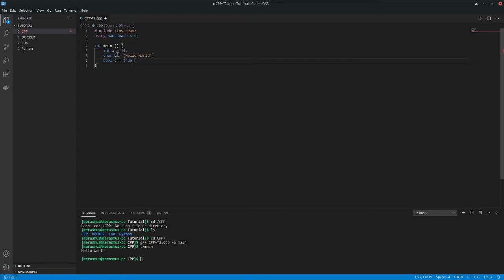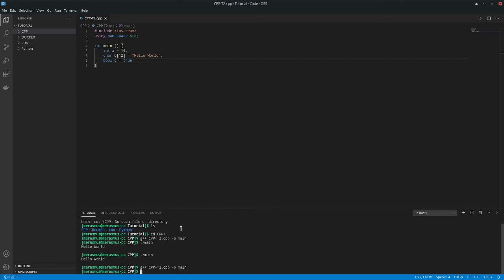Let's see, 12. Do it. There we go. I'll give myself a little bit of space to work with. So this should work. Let's recompile the program and run it. Now, as you can see, there's no current output. So let's make there be an output for each of these.